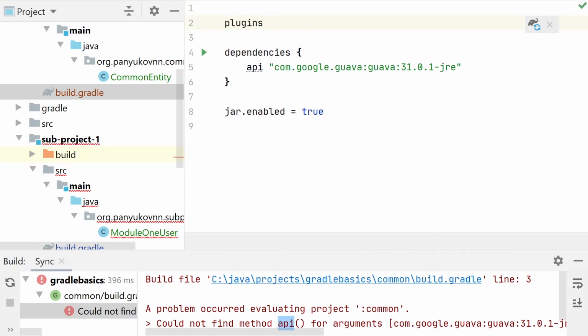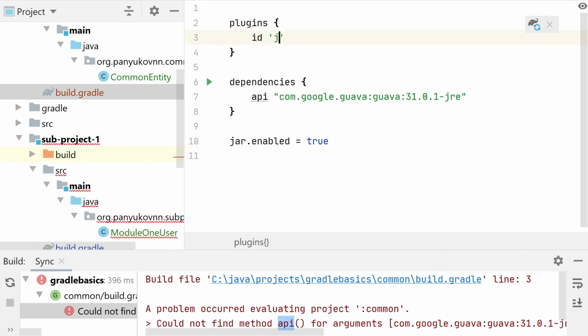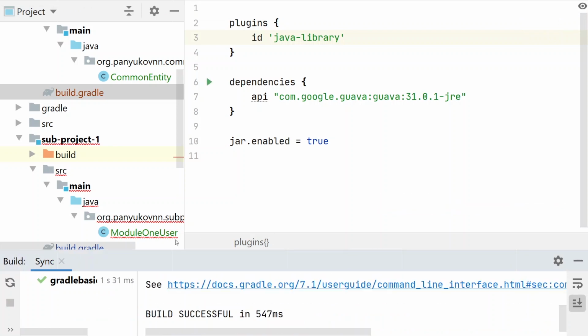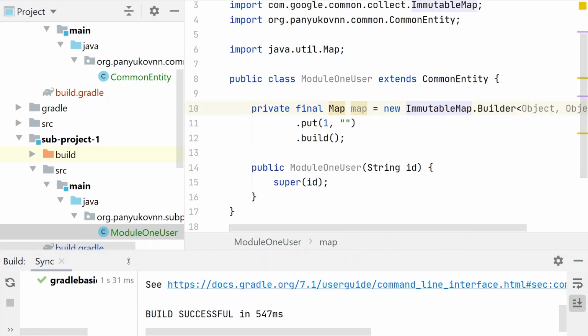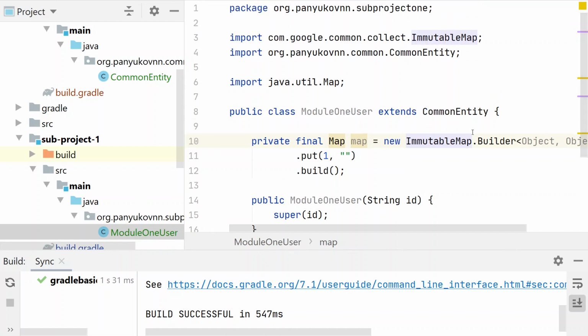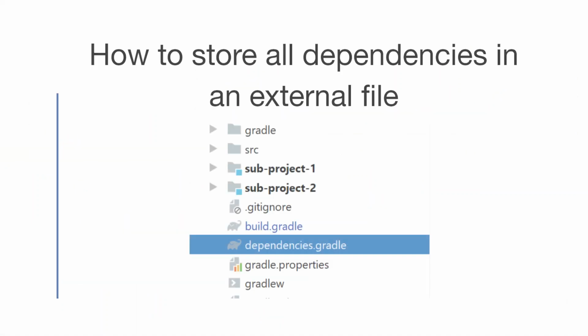We need to declare plugins block ID special plugin Java library. Now, let's refresh the Gradle, go to our module 1, subproject 1, and see that immutable map works well. And last but not least, what I wanted to show you is how to store all dependencies in one external file. It's particularly useful when you work in production.